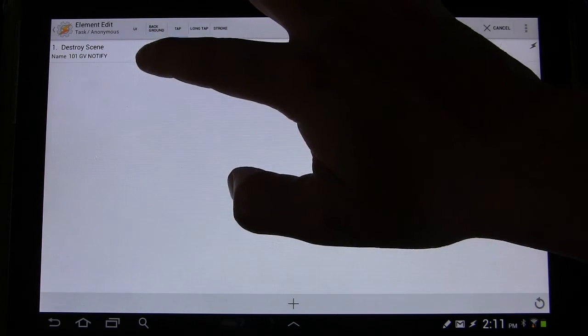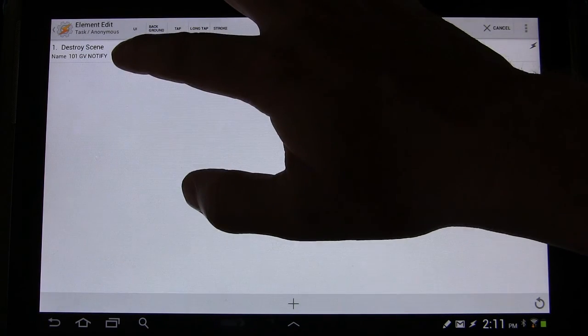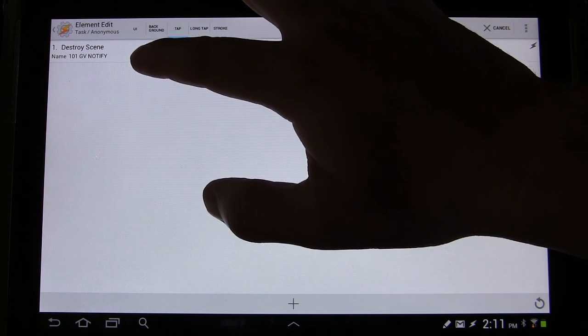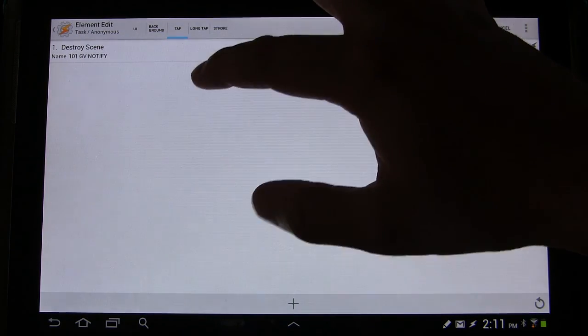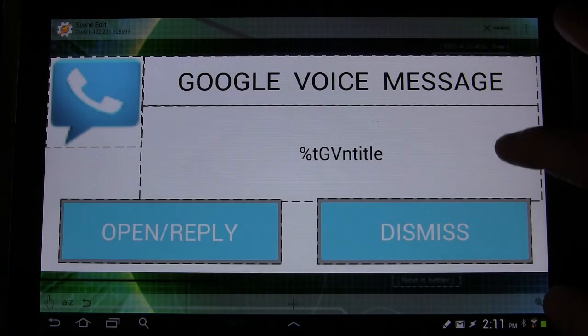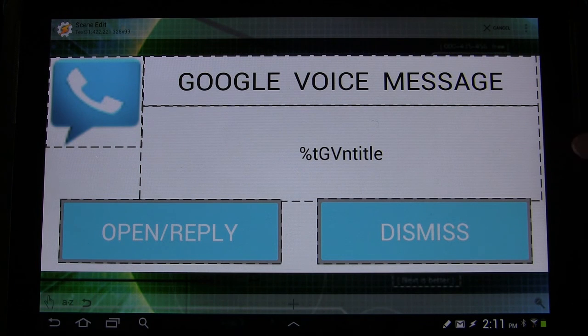And by default, when you press destroy scene, it's going to have the scene name of the scene you're working on, because that's the most logical thing. That may not always be what you want to do, and if not, you change it. But that's generally going to be the most logical, so that's what Tasker automatically puts in there.